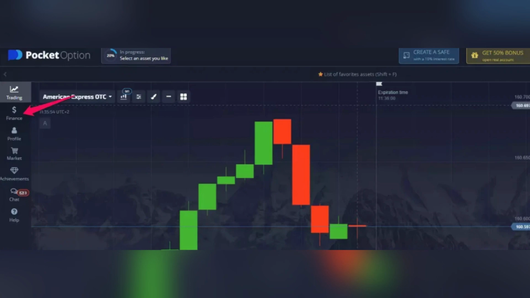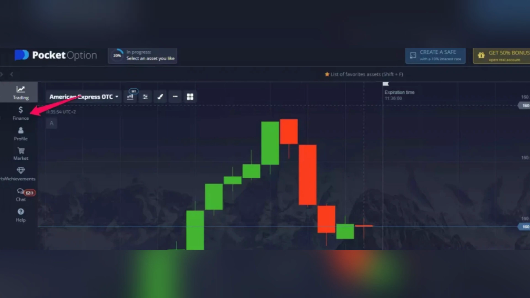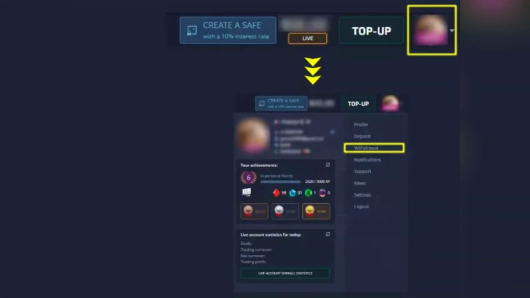Next, go to the Finance section and click on Withdrawals. You'll see a list of different withdrawal options. Since we're transferring money to Binance, you'll want to choose a cryptocurrency option that's supported by both platforms. For example, USDT Tether, BTC, or Ethereum.